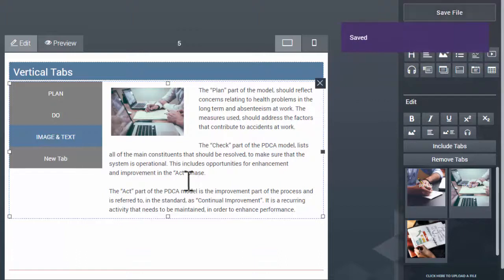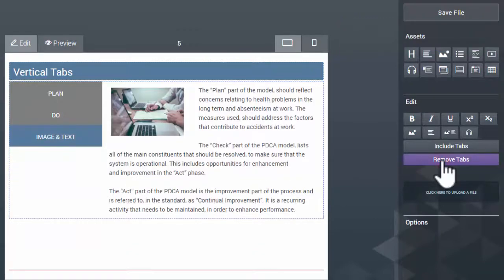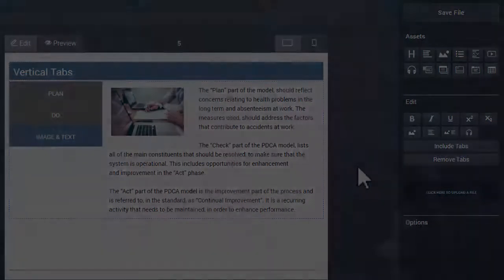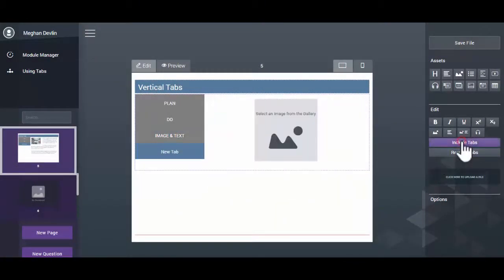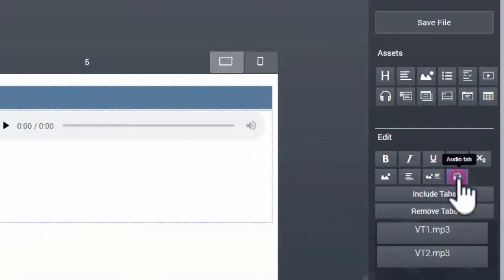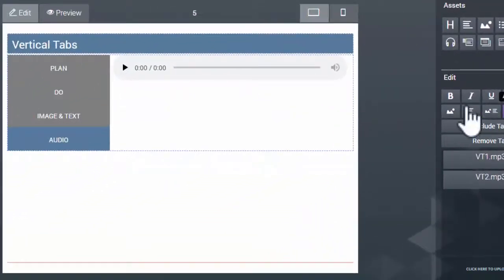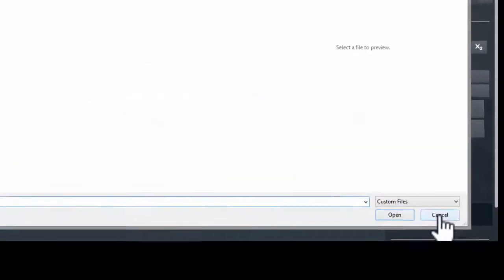You can remove a tab by clicking in the header and then clicking the Remove Tabs button in the Edit menu. You can add audio to a tab by clicking on the Audio button in the Edit menu. This allows you to add a new audio file in MP3 format or load an existing file from the menu.